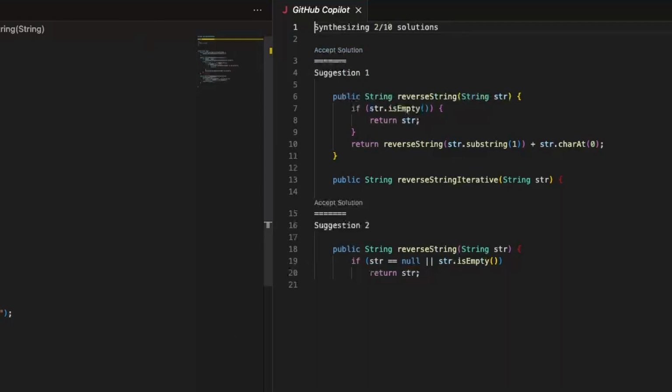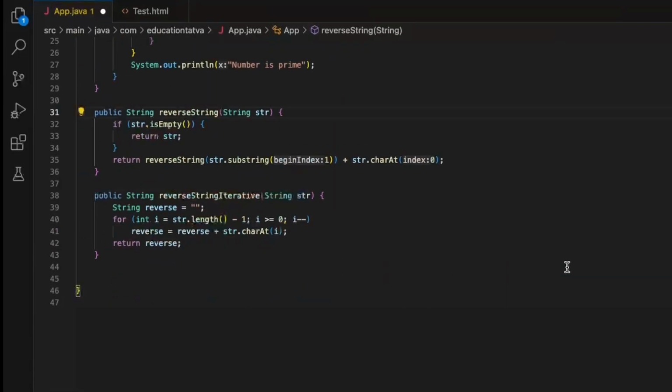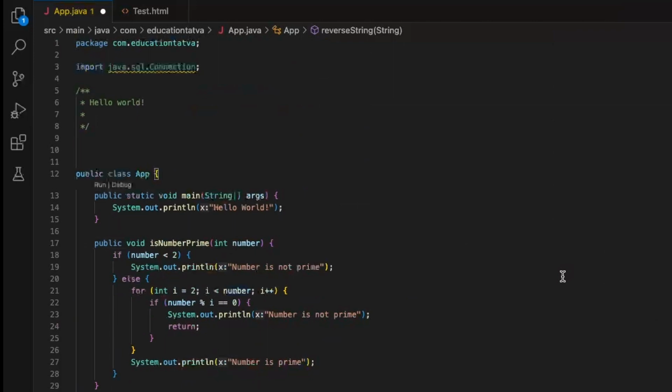Let's say that I do not like this particular example. I may want this example. I can just simply say accept solution. So that's the way it is able to generate the code much faster and much more efficiently, very clean, indented, and nicely written.